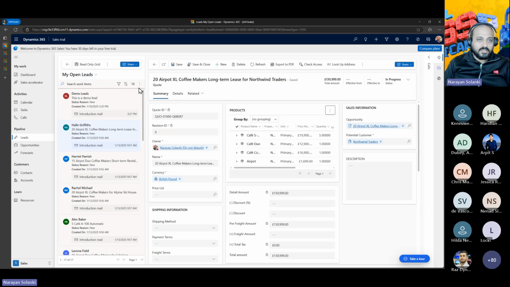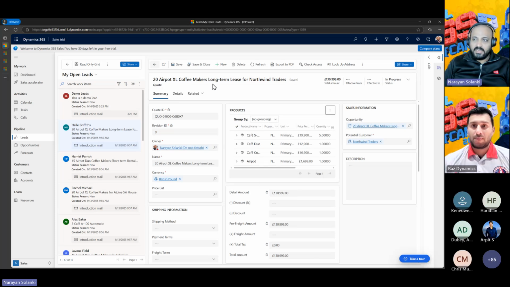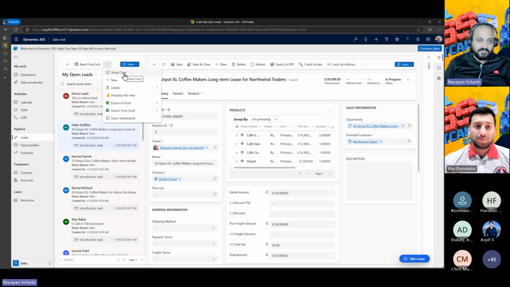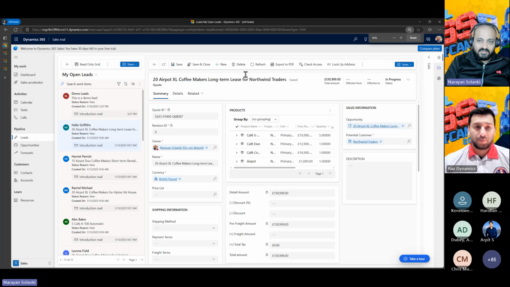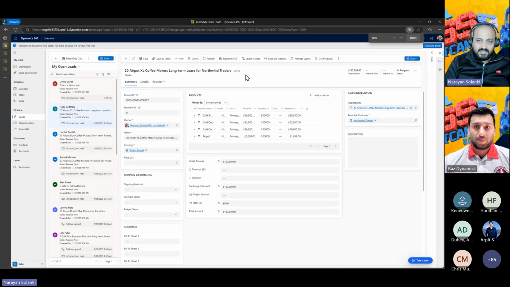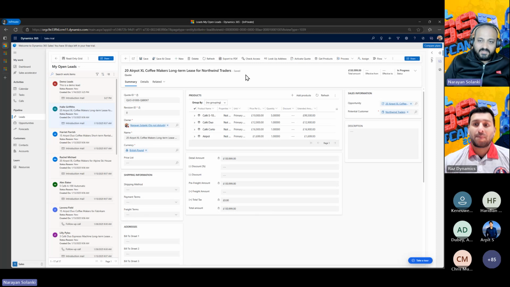Let me try and see if I can, by adding this new feature, sometimes it gives you less screen size. I hope this is still visible.